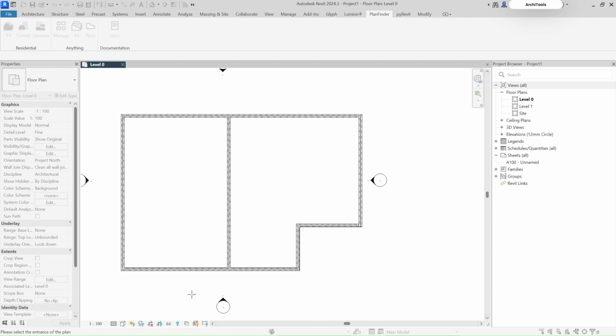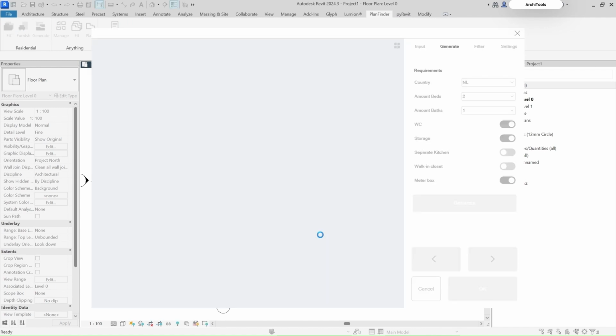Please select the entrance of the plan, it is asking. Again, I'll select this entrance part. Now let's see what happens.